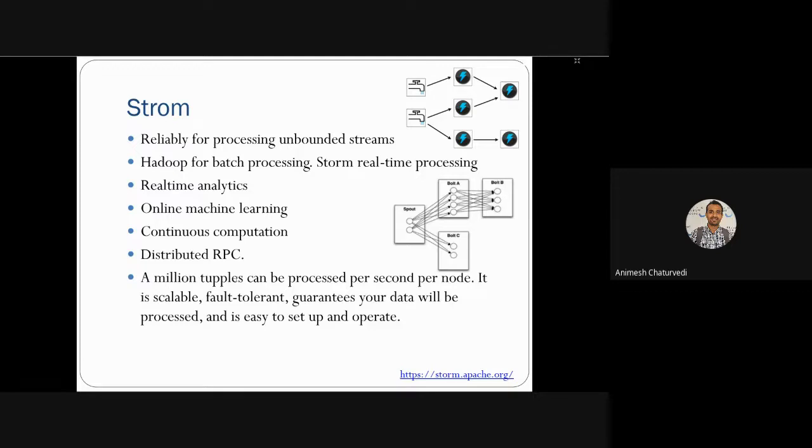So the millions of tuples keep on coming from Twitter, and you need to process them in different nodes every second. What does that mean? You need to make a real-time analytics system that is scalable and fault tolerant, and guarantee that your data will be processed. That kind of work is provided by the Storm framework, which is one of the easiest to set up and operate. Nowadays, what happens?